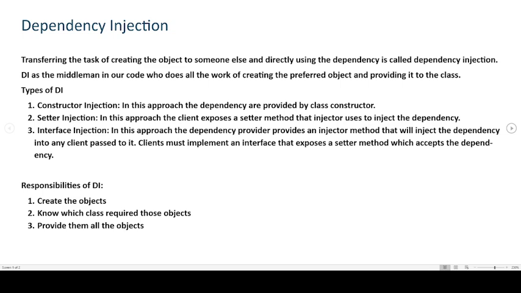Now talking about the third type, it's interface-based injection. As you can see on the slide, in this approach, the dependency provider provides an injector method. So basically, we have to implement that particular interface in some other class, and using that implemented interface, we can inject the dependency. The main requirement is that all the clients must implement that particular interface in order to use dependency injection there. So these are the types of dependency injection.